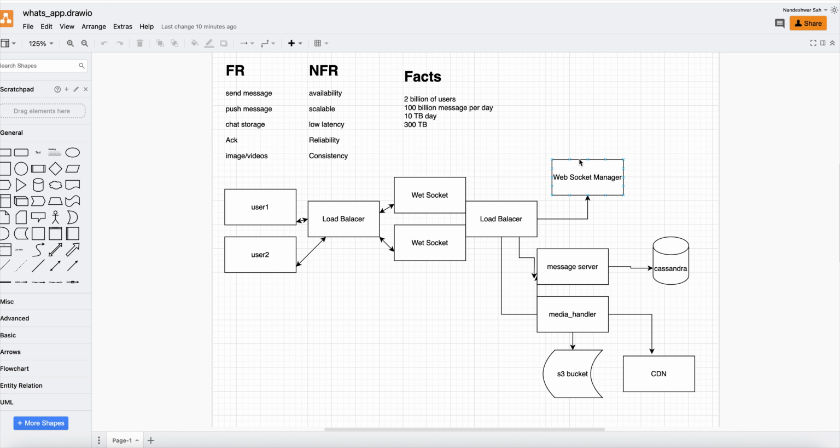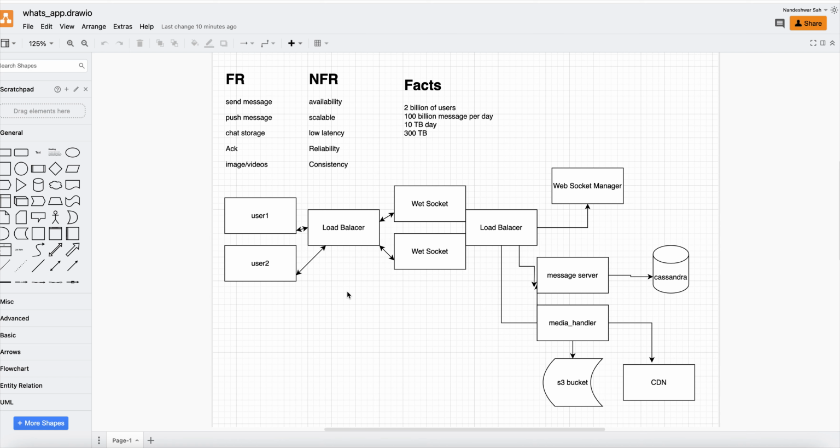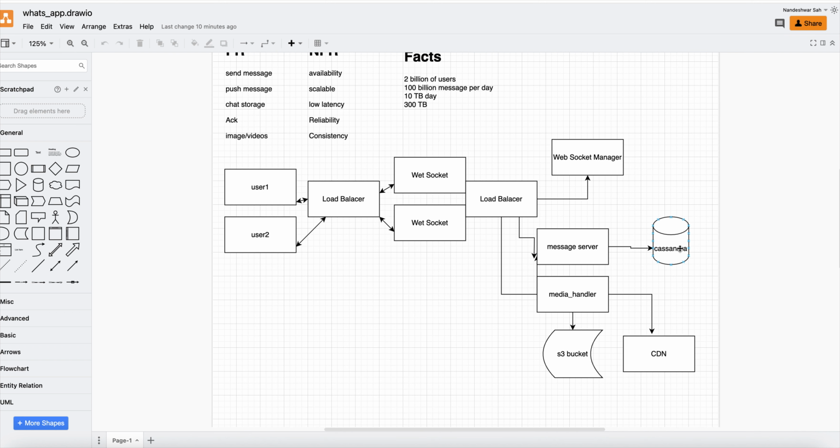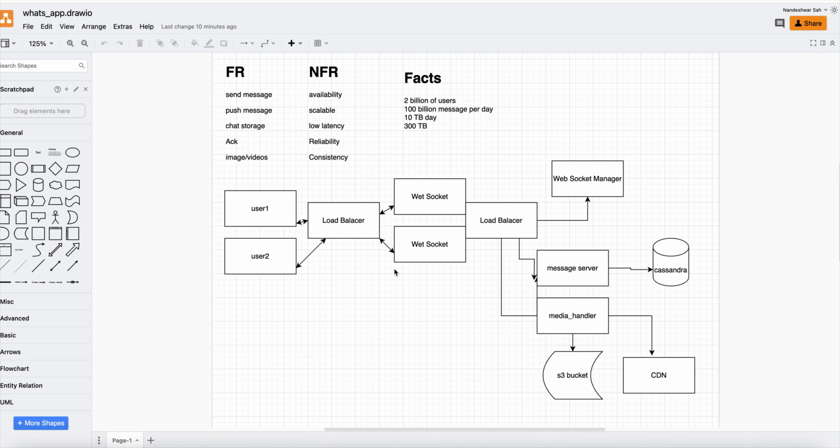So this is all about this WhatsApp design. Yeah, the other thing is, we can go further and design the schema of the database, and we can deep dive into that. But for now, this is all for WhatsApp design. Thank you. That's all for now.